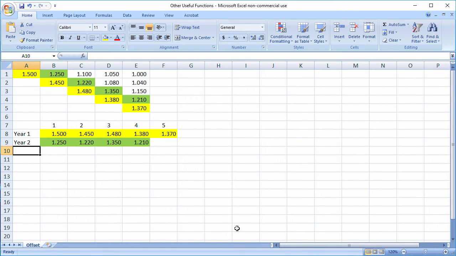To illustrate the IFERROR function, suppose we want to take the ratio of year 1 and year 2. So we'll go equals year 1, so cell B8, divided by B9. And we get a ratio of 1.2, and we drag this across. So using this simple method, we have this error here, divide by 0, and we don't like that. We want to display it as perhaps a default value of 0.